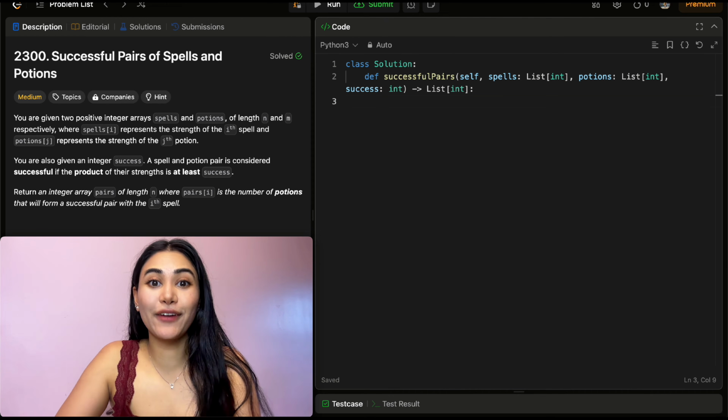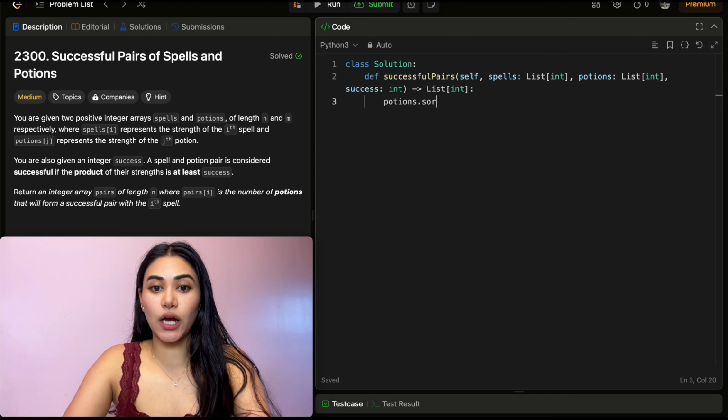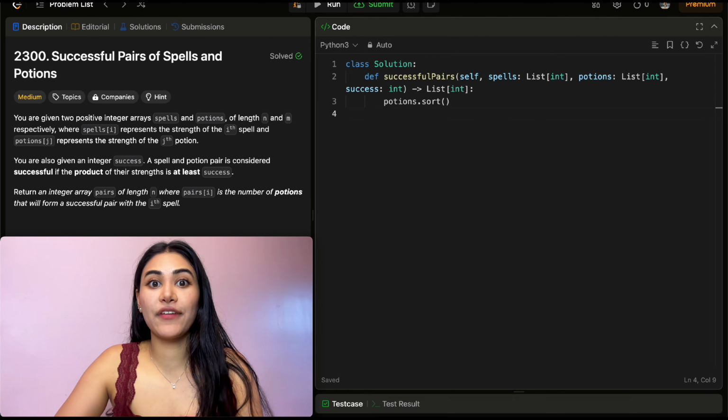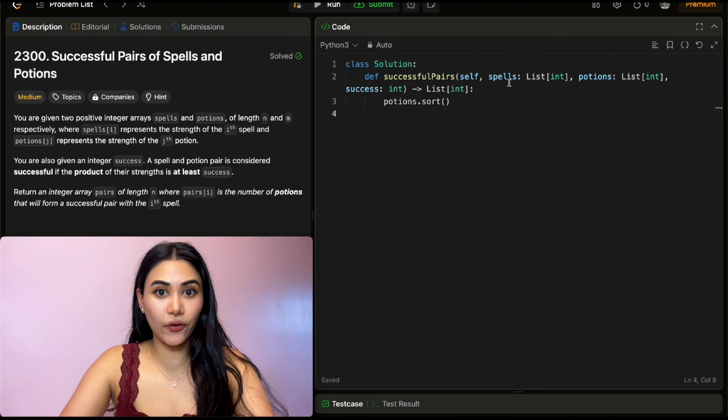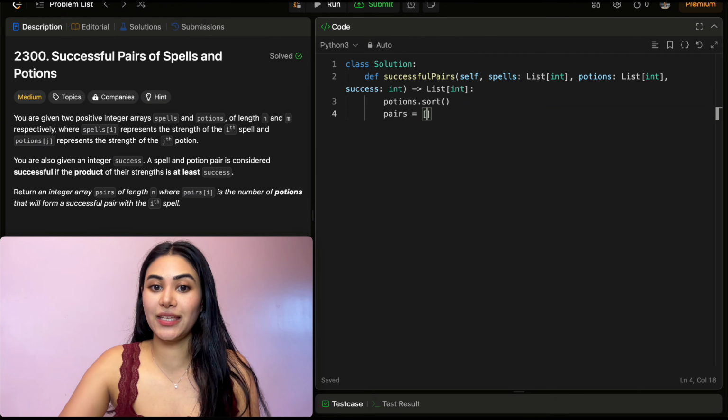Okay, to code this up, the very first thing we want to do is sort our potions. So it's going to be potions.sort. And we know we're going to have an output array the same size as spells, so we want to go ahead and initialize that as well. I'm going to call that pairs, and it's going to be empty.